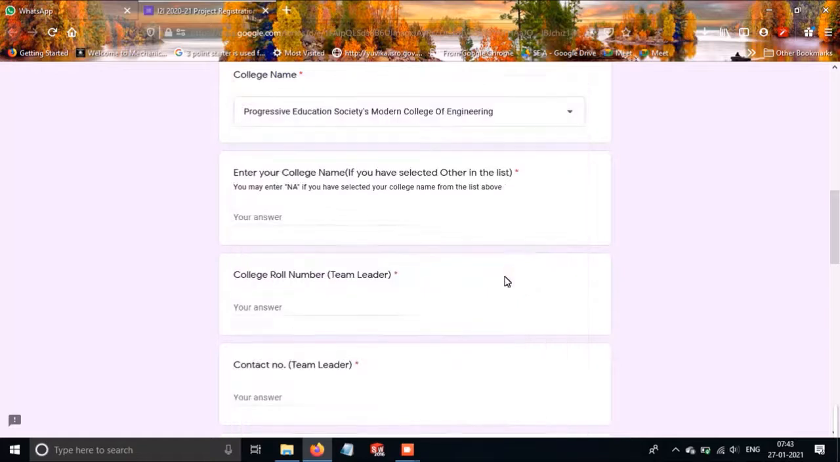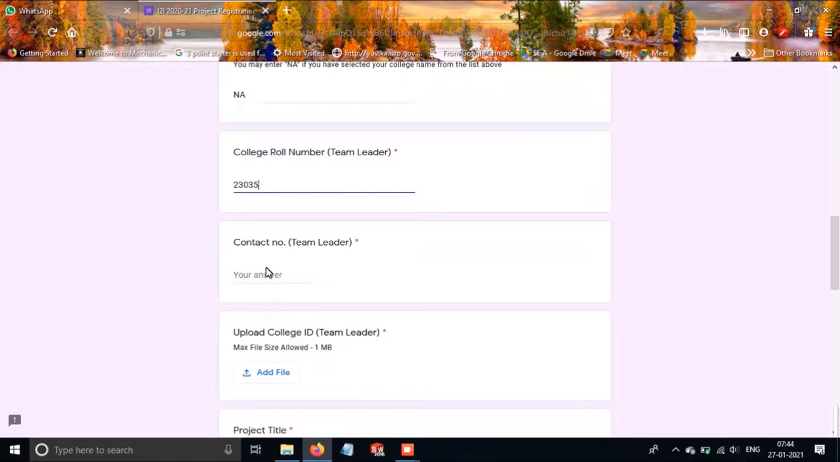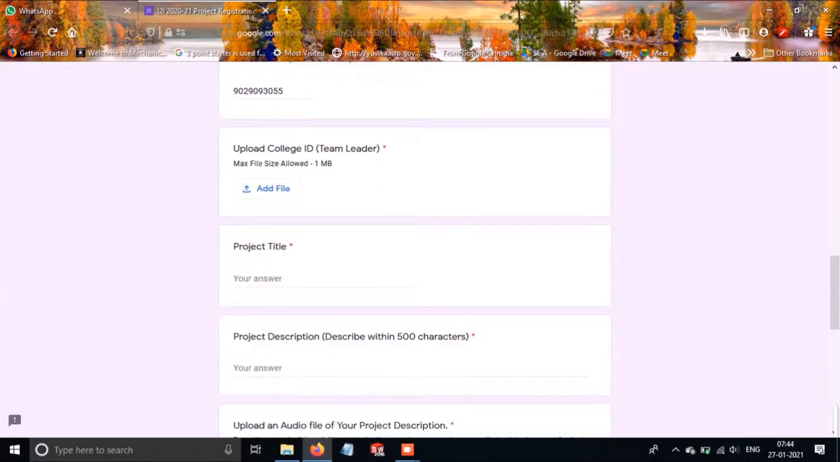Once the college name is put, we'll just have to put, if your college is not in the list, you can put NA. But if it is, just put Modern College of Engineering. Your college roll number, the team leader's contact number, then the college ID, that is the team leader's ID. The maximum file size allowed is 1 MB, that is 1 megabyte.